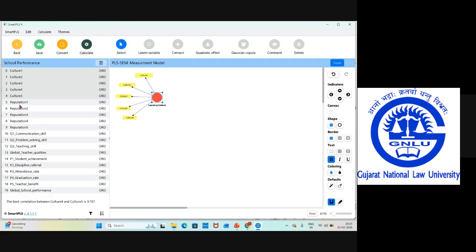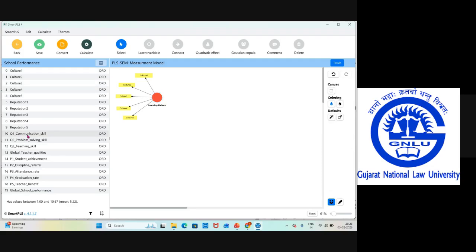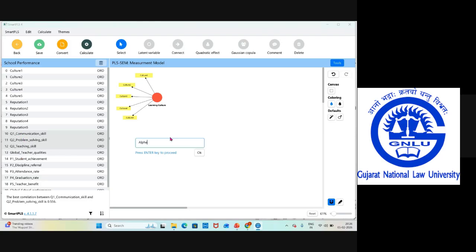So what I have done, I have selected learning culture. Now I'm going to select teacher qualities. Which are the teacher qualities we have? Communication skills. I'm keeping my cursor on communication skills. With the help of the mouse, left click. After that, shift plus down arrow button. I selected all the teacher qualities, like 1, 2, 3. Right now, I'm not selecting the global indicator. After selecting it, just drag and drop it on the right side panel.